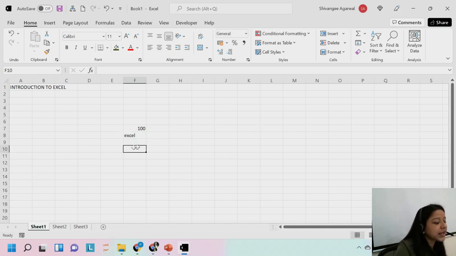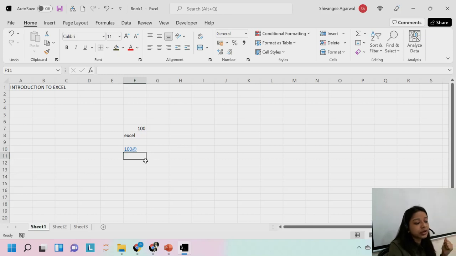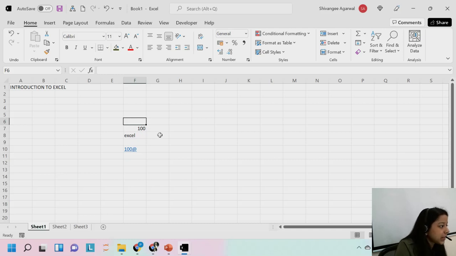Right? So for example, I'm writing 100 and then just add the rate. This will be considered as a string or a text. It's left aligned because I've used a symbol. Right? So that is how Excel demarcates between a number and a text. Number always right aligned, a text always left aligned. Right? Okay. So this is just a simple number and text that we have inputted.